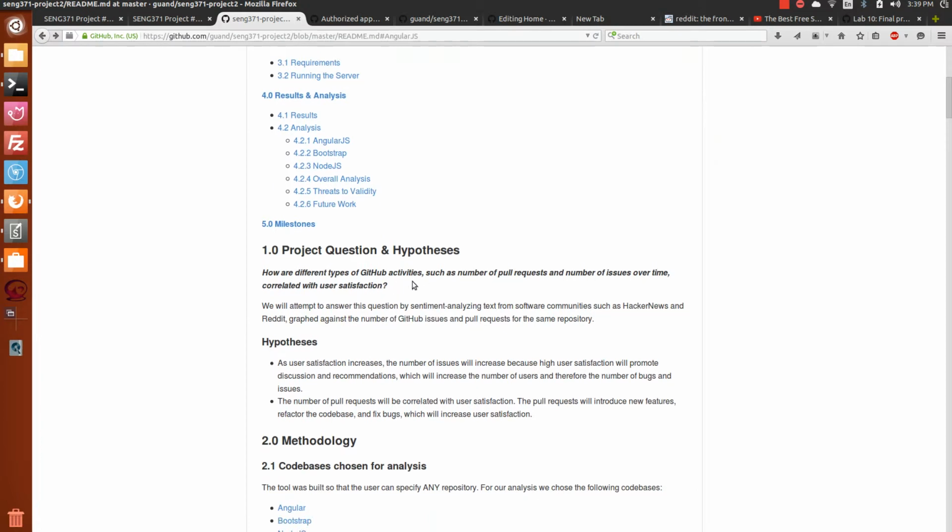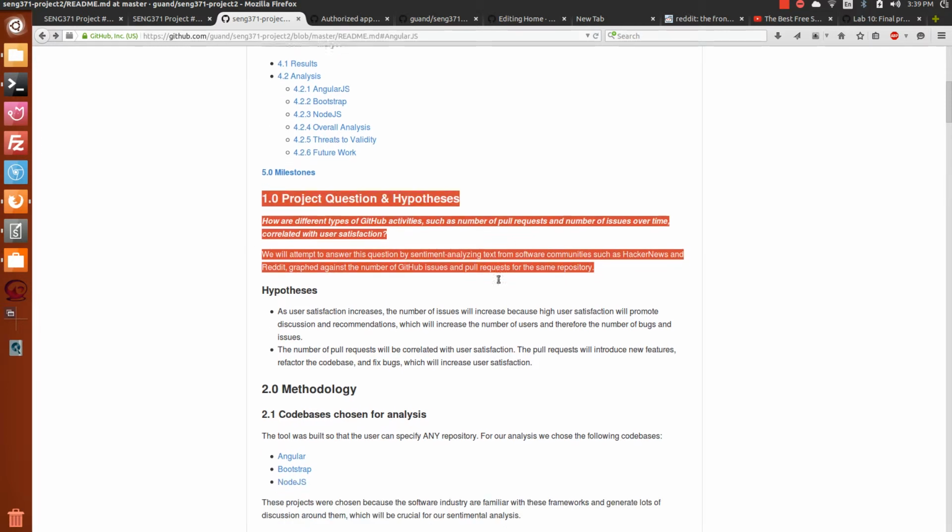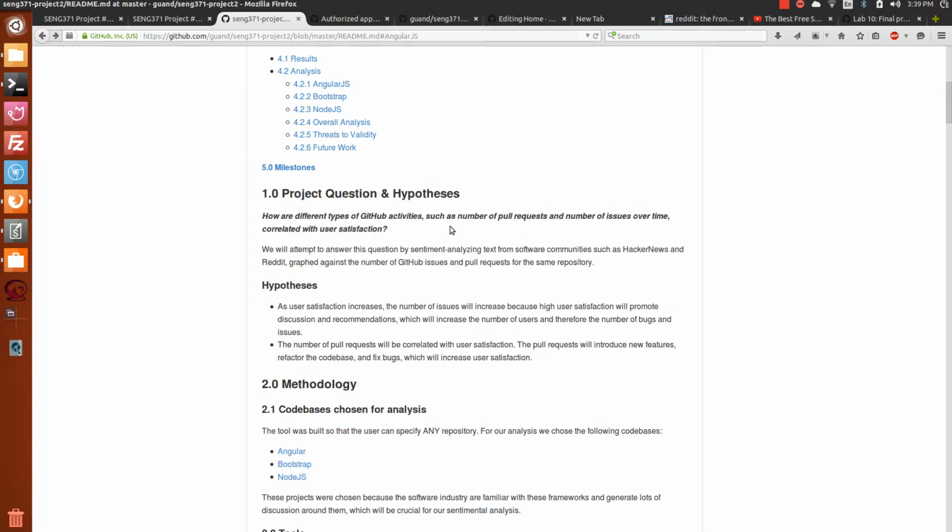We did our group project on this question: How are different types of GitHub activities, such as the number of pull requests and number of issues, correlated with user satisfaction? We thought this was an interesting question because people talk about different repos a lot on Reddit, Hacker News, and Stack Overflow, and they might have an overall positive or negative sentiment, and we wanted to see how these were related to the GitHub activities.